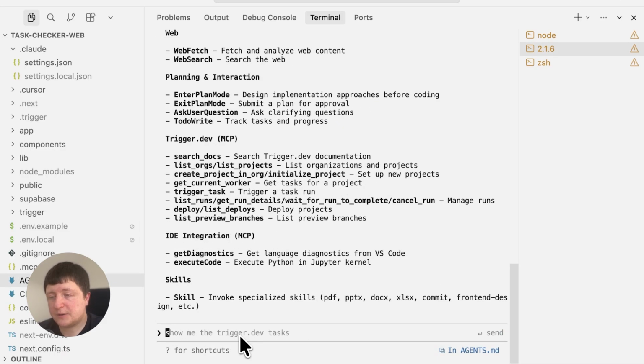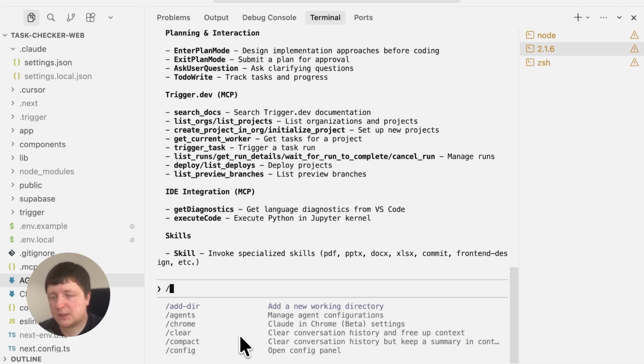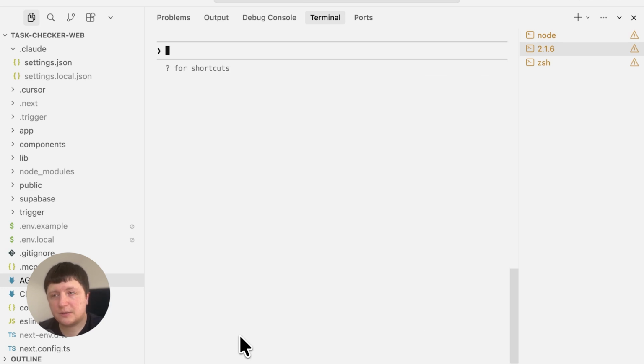Now let me clear this conversation. You can just run /clear and it will clear the context of our previous conversation so we don't spend additional tokens or additional subscription usage.